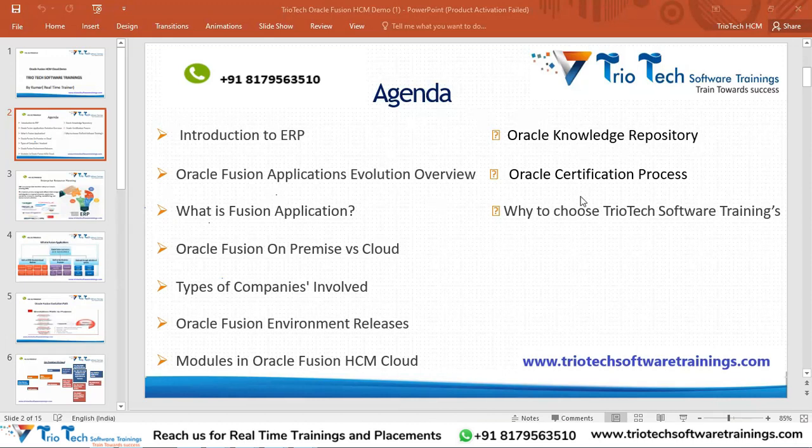In this application, if you want to start a career, is certification mandatory? Again, this is a question people usually ask me. So if you want to apply for a certification, what is the cost that will be incurred, where you have to go, what the examination pattern is, and what support you are going to get from us, I will talk about in the Oracle certification process, team. Then finally, we will conclude today's demo with why to choose TrioTech software trainings. Okay, this is about today's agenda that we are going to discuss, team.